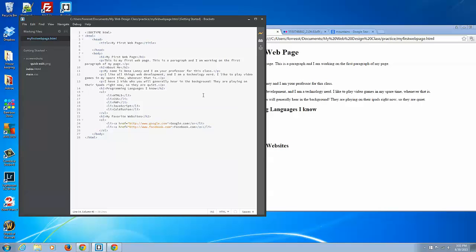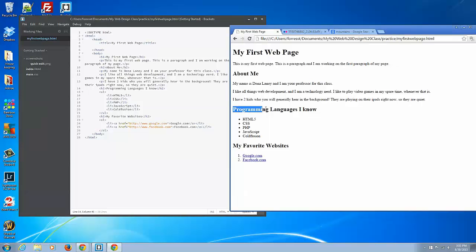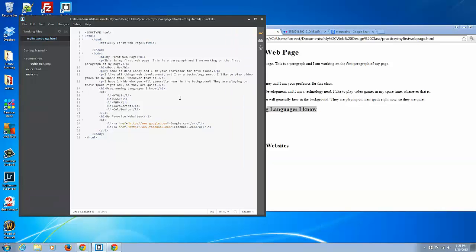I'm going to put this image underneath my heading tag for programming languages I know. Here's that heading tag, and I want the image to come up right underneath here. So I'm going to create a new line, and I'm going to use IMG as my tag, and I need to pass an attribute for this particular tag or it's not going to work. The attribute is SRC, which stands for source.